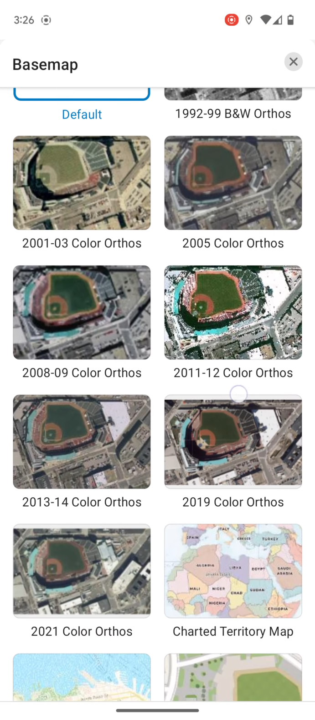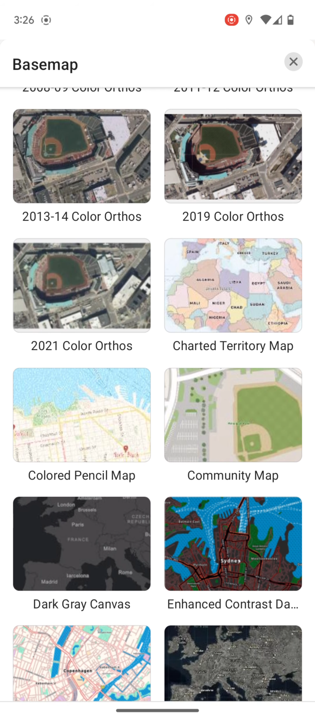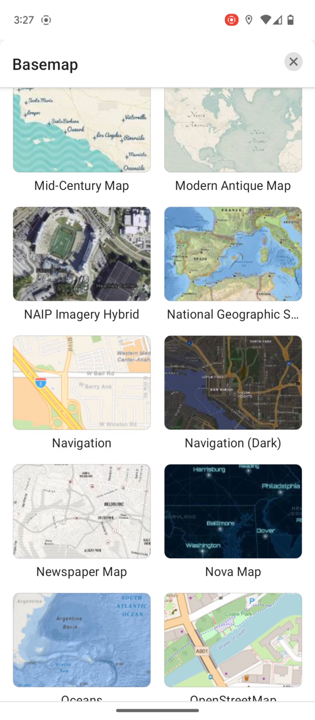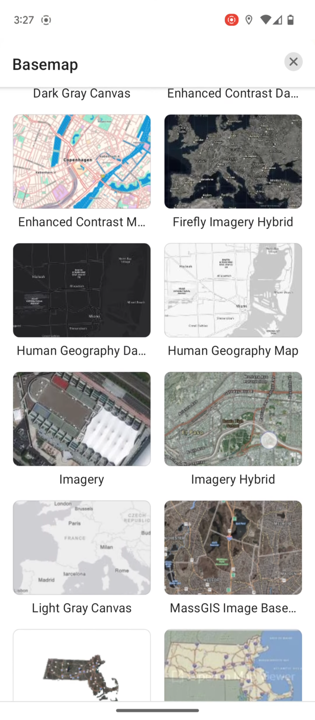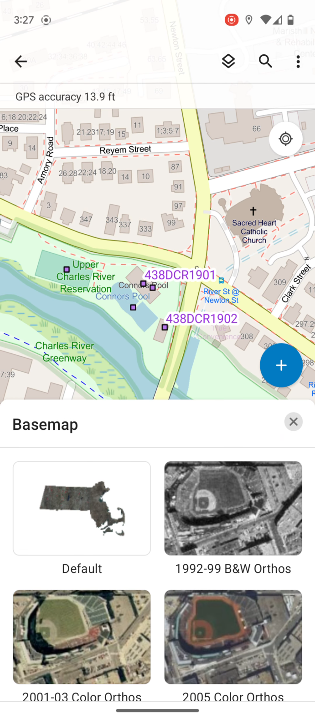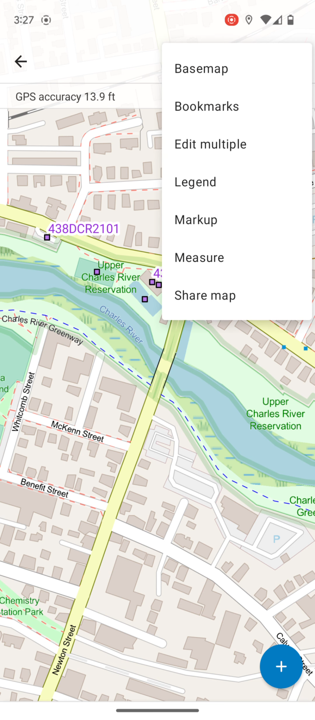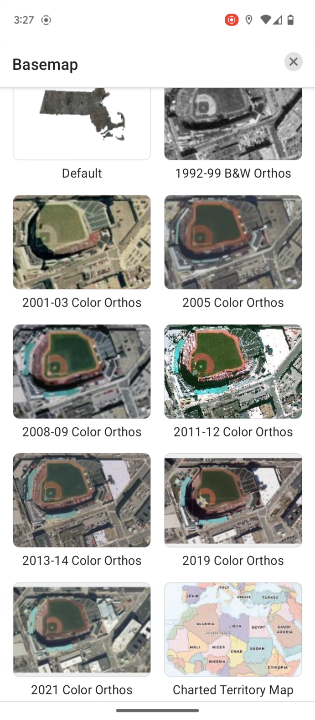Right now, the one that's on is the 2021 color orthos, which is the latest aerial imagery that the state has, but you can change to any one of these that you would like. Navigation is a good one if you want to take a look at street names. Open Streets is also a really good one. Open Street Map gives you a lot of labels in addition to things that you can navigate by. And I'm going to X out of that. Actually, maybe I should go back and change it back to 2021 color ortho.